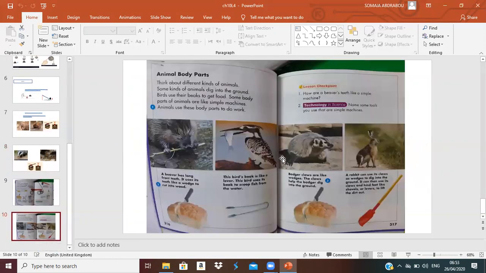I have here also this bird beak. It's like what? Okay, it's like a lever. It uses it to move things from the water to eat the fish. So I can have some body parts of animals that are like the simple machine. It uses it to do the work or to make anything.